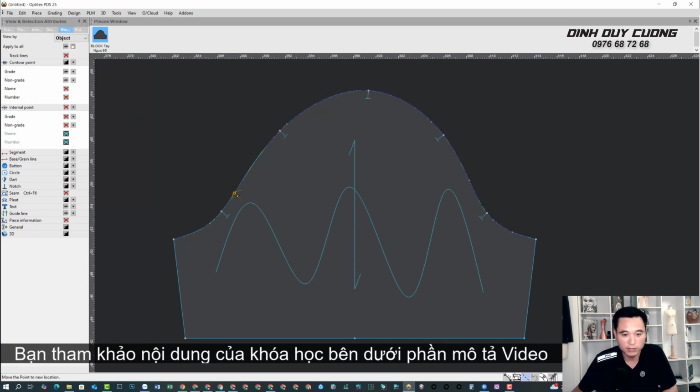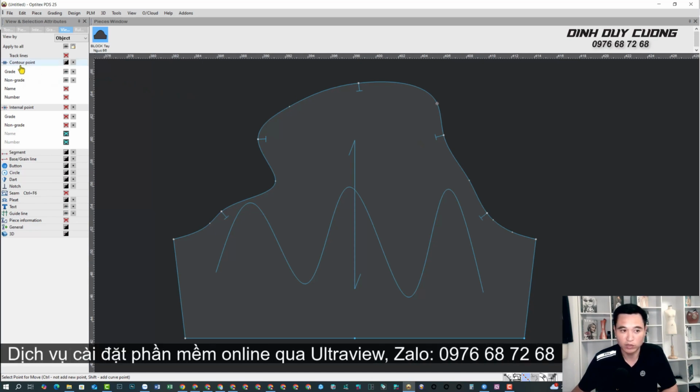And at this point, you will use the commands so that you can adjust the points on this curve very easily. So during the process of working, I recommend that you should open both the grid and non-grid sections in the contour points panel. Next, let's move on to this inner contour line.